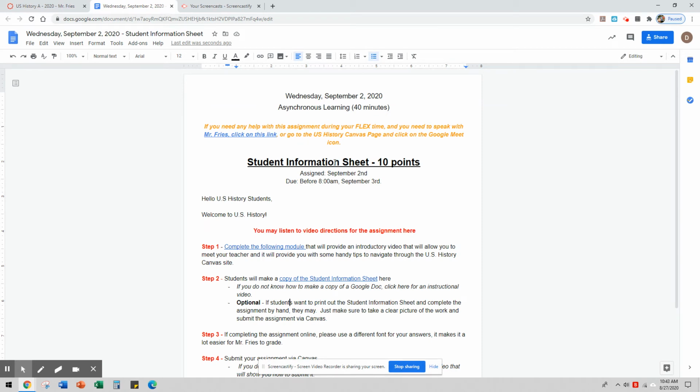Now today, we're going to complete what is known as the student information sheet. We're going to keep this really simple. It's worth 10 points. It's assigned right now if you're tuning in on September 2nd, and it will be due before 8 a.m. tomorrow, which is the first time we'll meet together for what's called synchronous learning. So welcome to U.S. History.